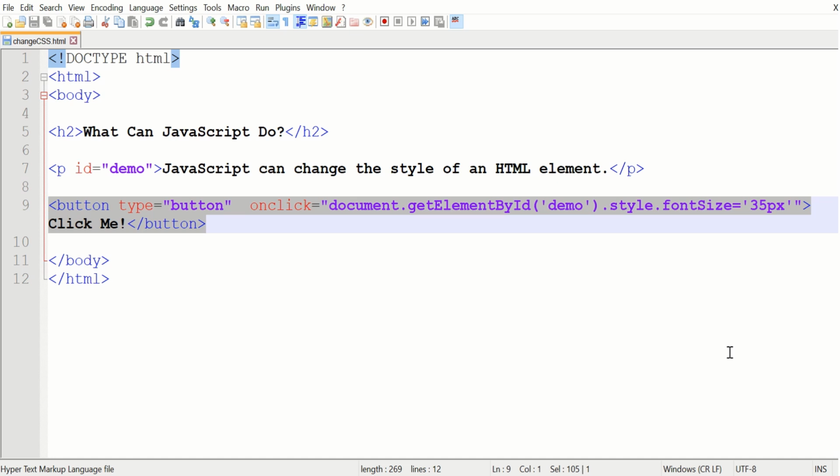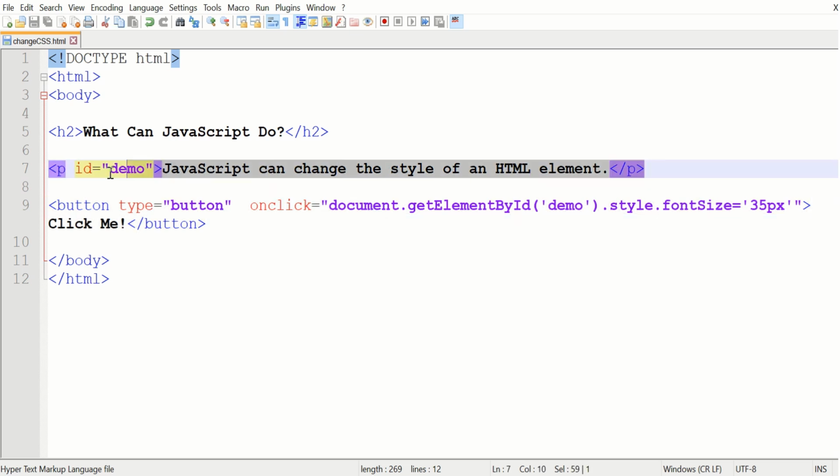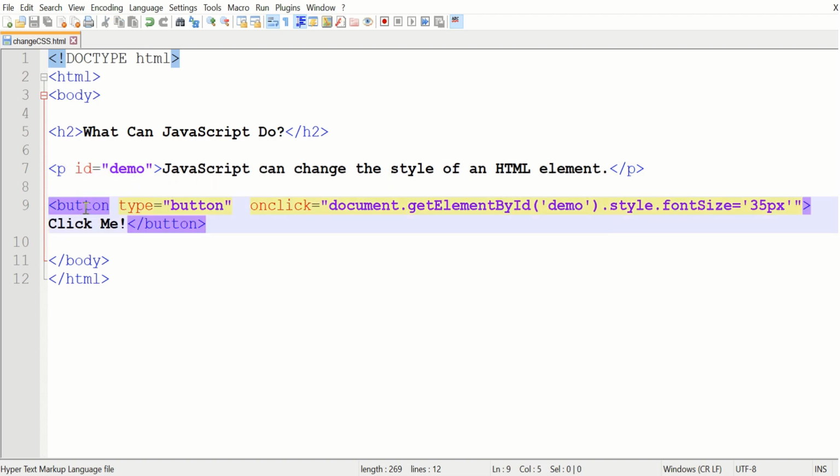In our third example, we'll look at how we change an HTML element's styling. Now we have our HTML element again, which is this paragraph, which has an ID of demo. And we're going to use this button as the object that we will click to change that styling.